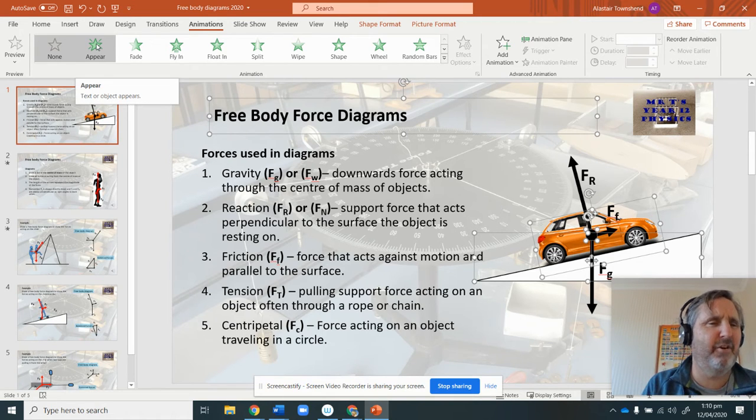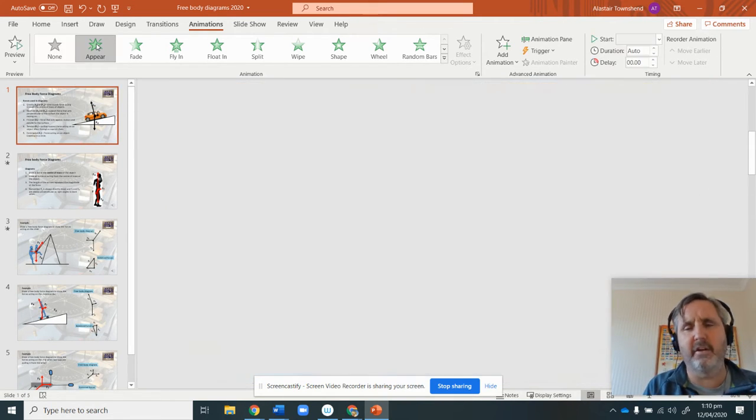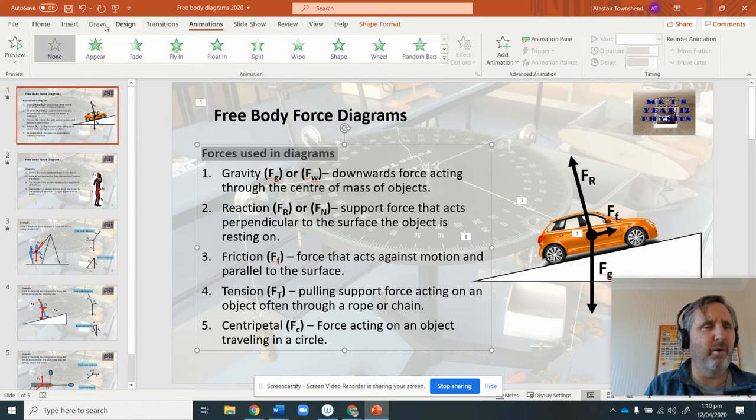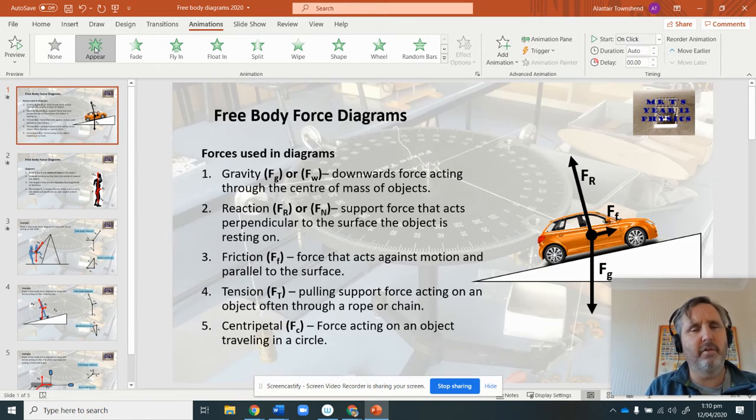Oh, you could ask for it to fly in or float in or anything else. I just want it to appear. I want it just to be nice and simple. Okay, so what's going to happen now is those four things will appear the first time I click on the slide. The second thing I want to appear is the forces used in the diagram.